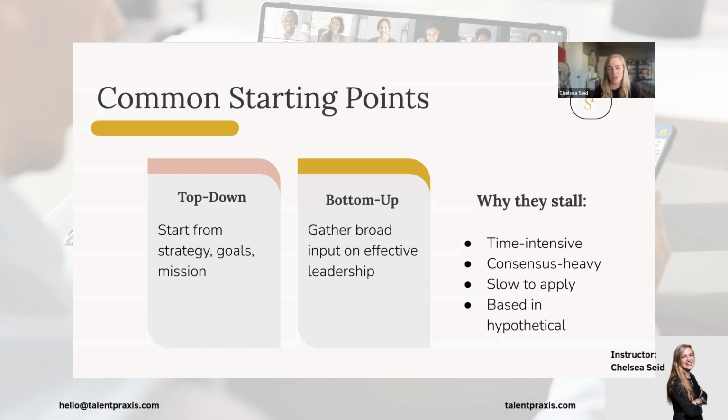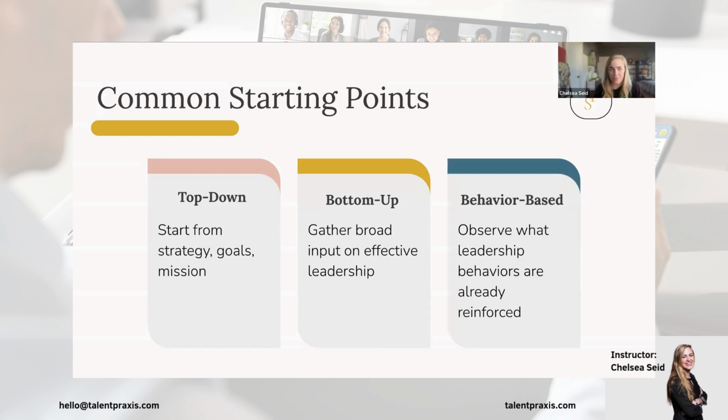I've utilized both these approaches internally and as a consultant, and they work. But I often find they're too time intensive, they're pretty consensus heavy, and they can be hard to apply. They also tend to be less practical because they're starting with hypothetical or ideal behaviors. This is what we want to achieve, rather than the observed ones that are already successful today. So they can feel like a round peg, square hole exercise, trying to fit leaders into a model instead of defining what successful leadership already looks like.